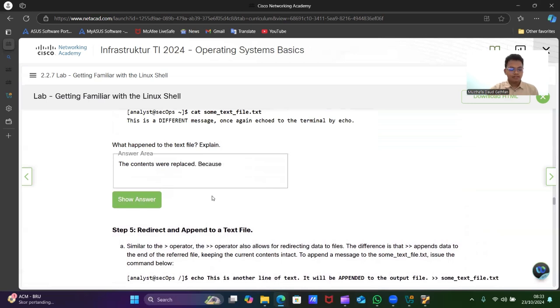Because the operator redirected a different message to this file.